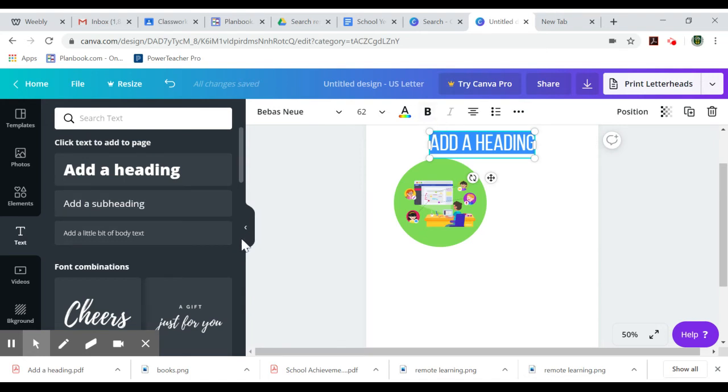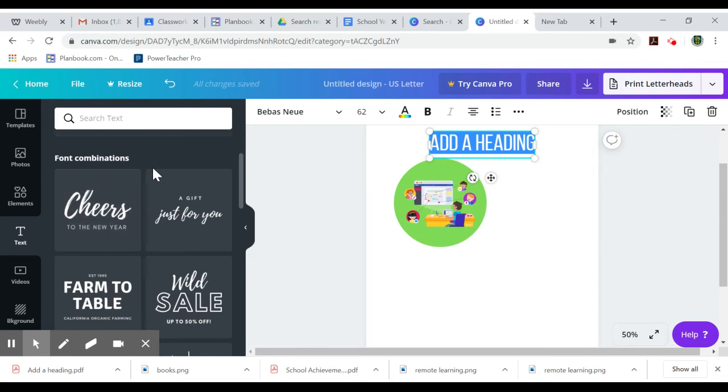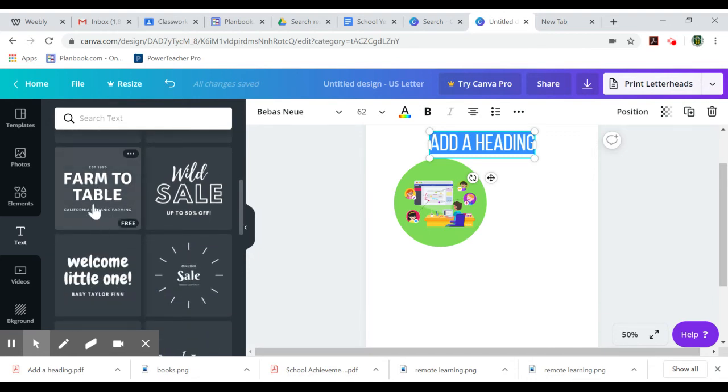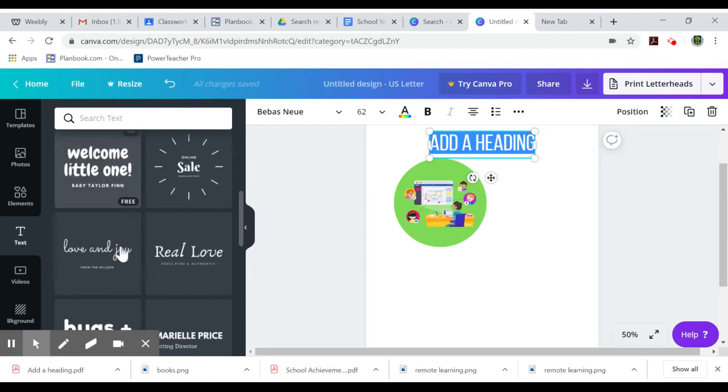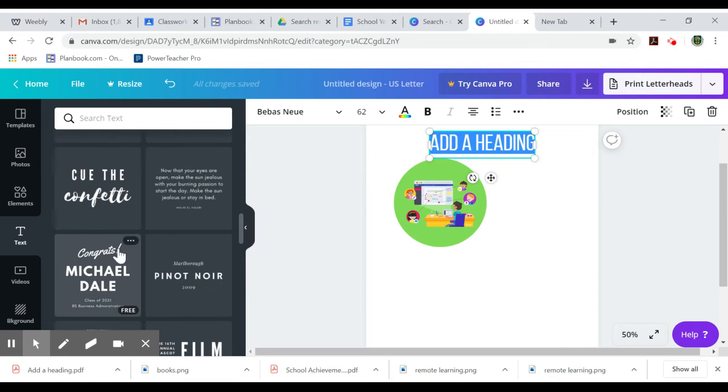But the really cool thing about Canva is that, in addition to being able to start from scratch by inserting text boxes, Canva has a huge catalog of these font combinations. Their designers have put together combinations of different fonts that look really good when they're put together. So you can try to utilize that for some of your sections.